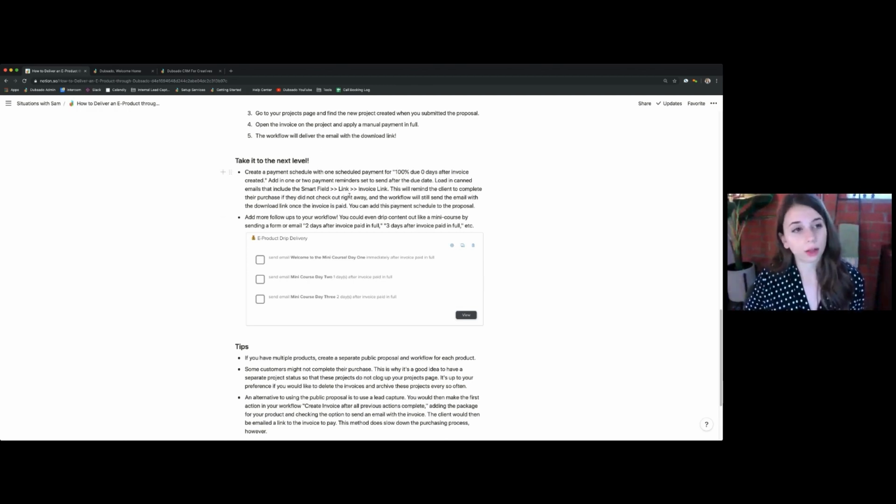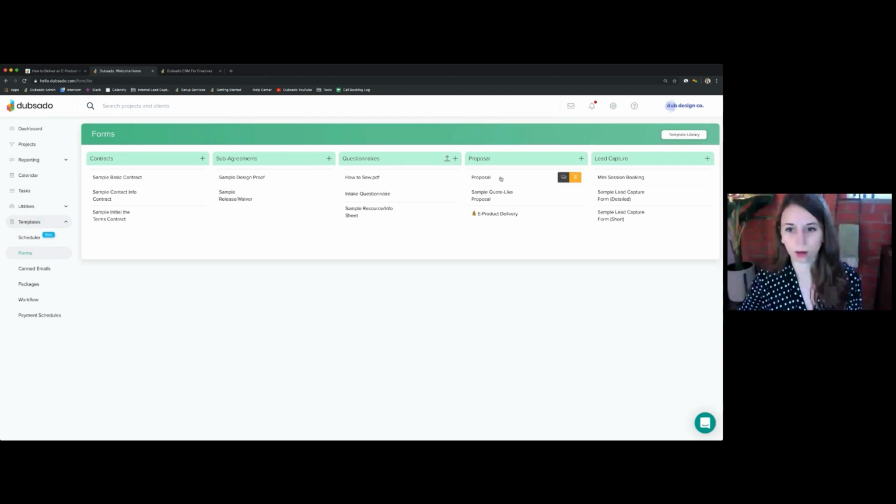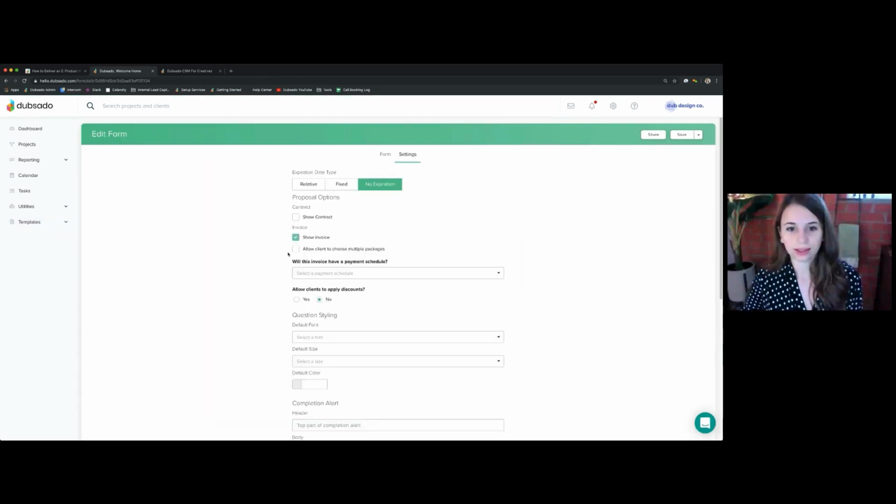Once you create that, if we go back to our proposal in the settings, add that payment schedule right here. That's where you can pop it on.